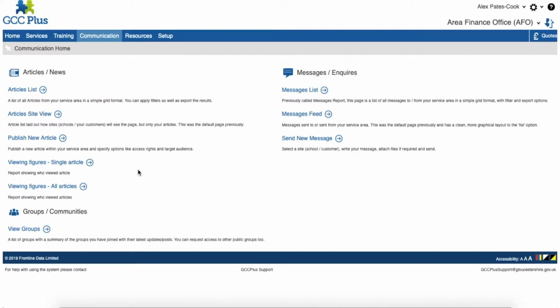Firstly, we'll have a look at Articles. In the Articles section, you can publish new articles and check out previous articles and their viewing figures. To publish a new article, you would start by clicking on Publish New Article.